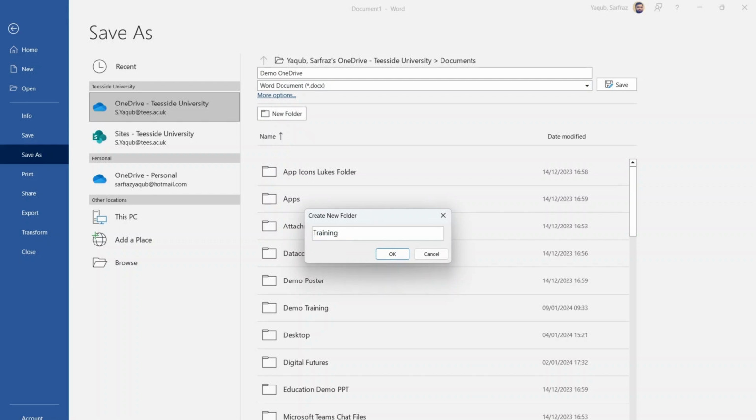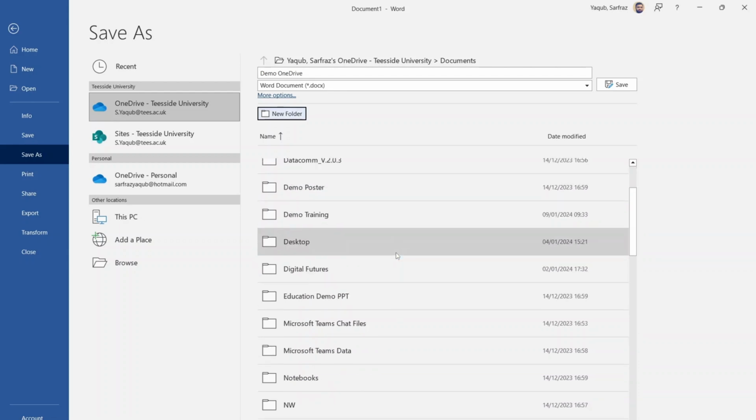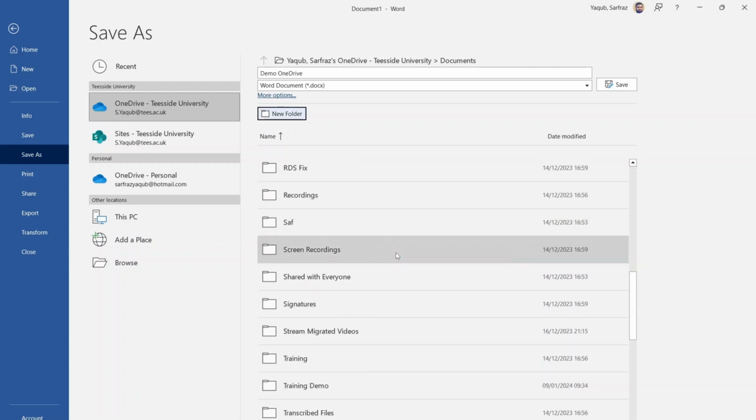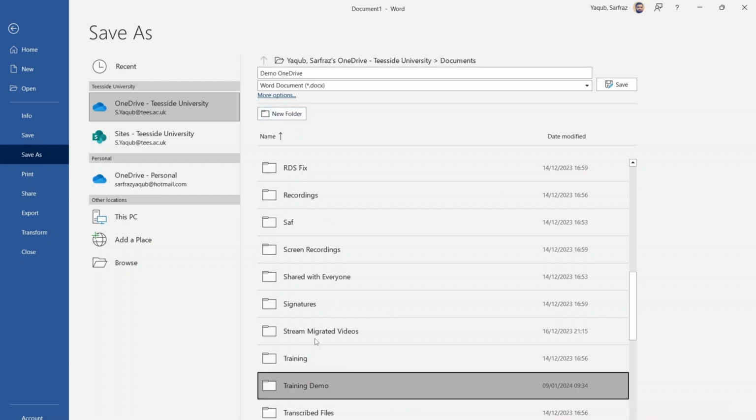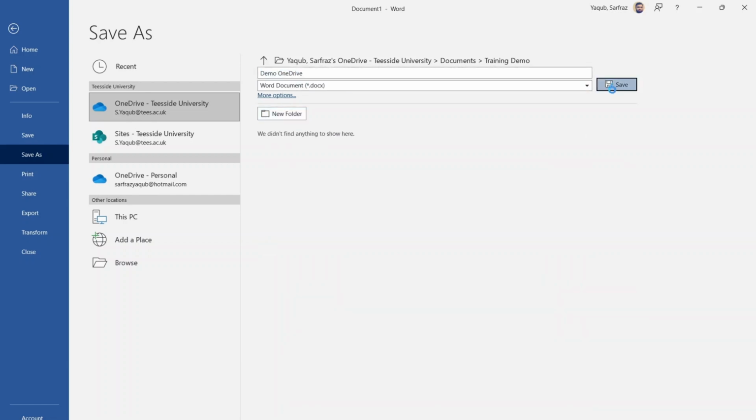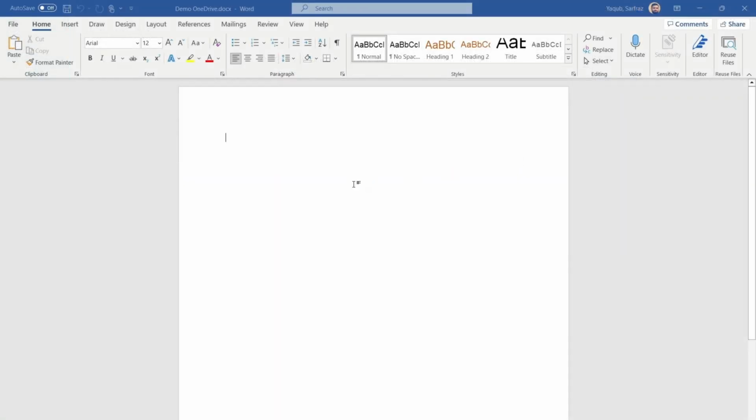Creating folders and giving a descriptive file name will keep your files organized and allow you to recall and find them easily. You will then see the autosave option enabled. This means this file will be auto-saved from now onwards.